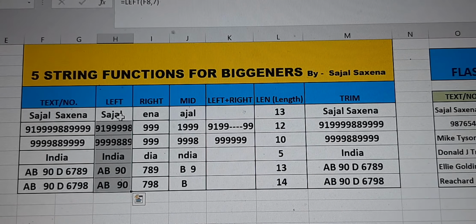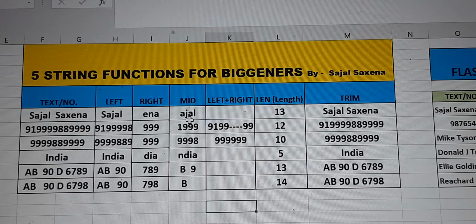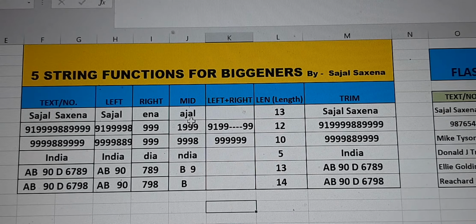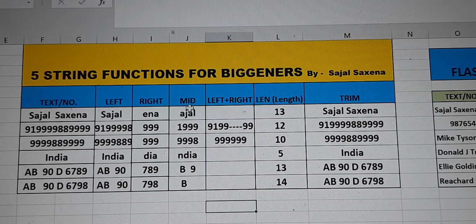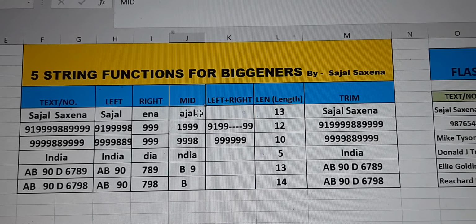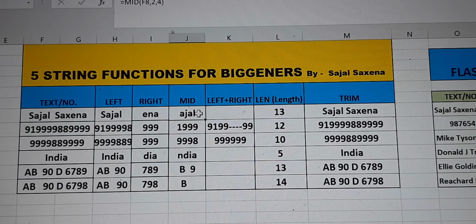That is the reason why I say that these are the 5 strings for the beginners. If you're using these strings, they can help you format your data and organize your data in a better way. Now let's come to MID. The next function out here is called MID. As the name suggests, now you want the middle numbers. So how do we place the formula?